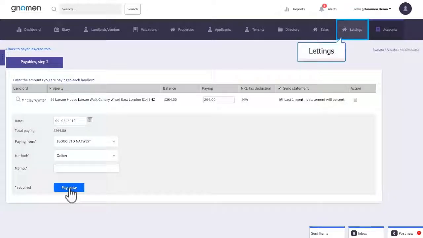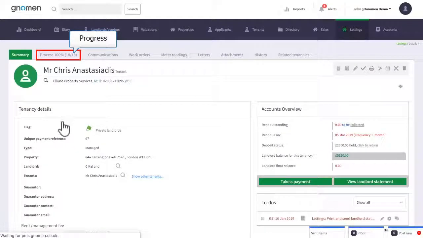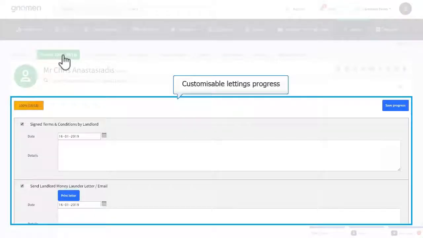So the tenancy's been set up, you've received payments from a tenant, you've sent off the contracts to get signed, and the landlord's been paid, and you've sent a statement. Right, let me show you one last tip to keep a track of the lettings process. The column on the right gives you an at-a-glance view of the lettings progress. And here's a customizable checklist to keep a track of the tenancy's progress.